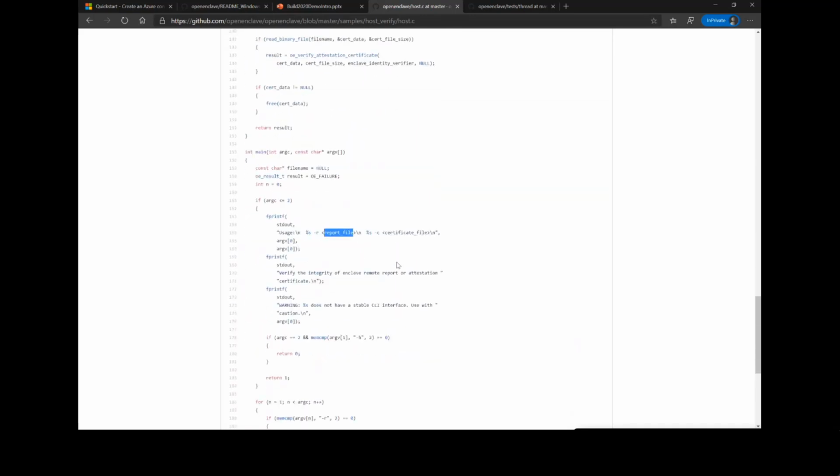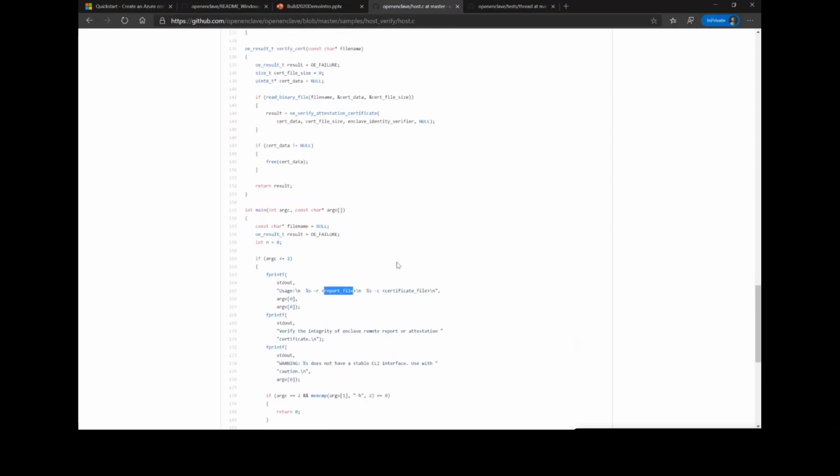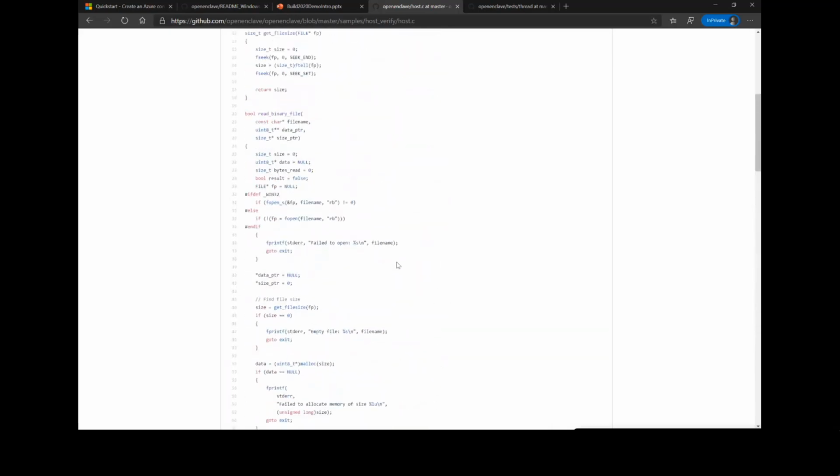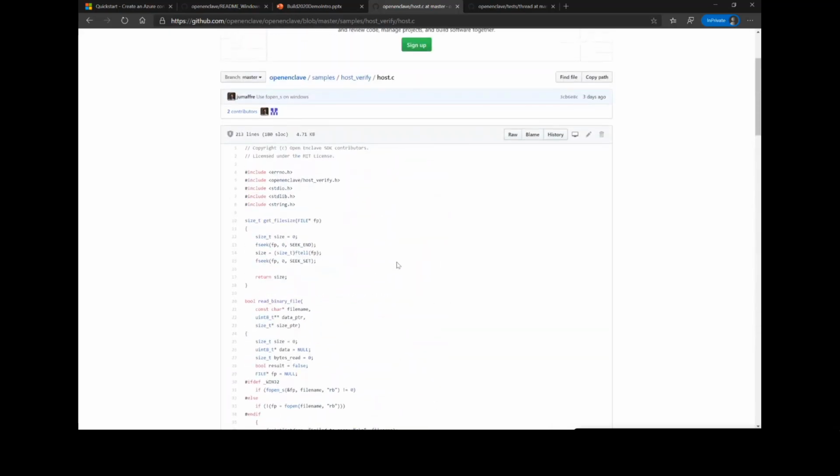I think this is great. I think I got what you were saying, and the sample looks pretty straightforward for me to follow. Yep, I think I'm ready to try it myself. Awesome. This is one thing I wanted you to be set up with: try out the host verify sample.